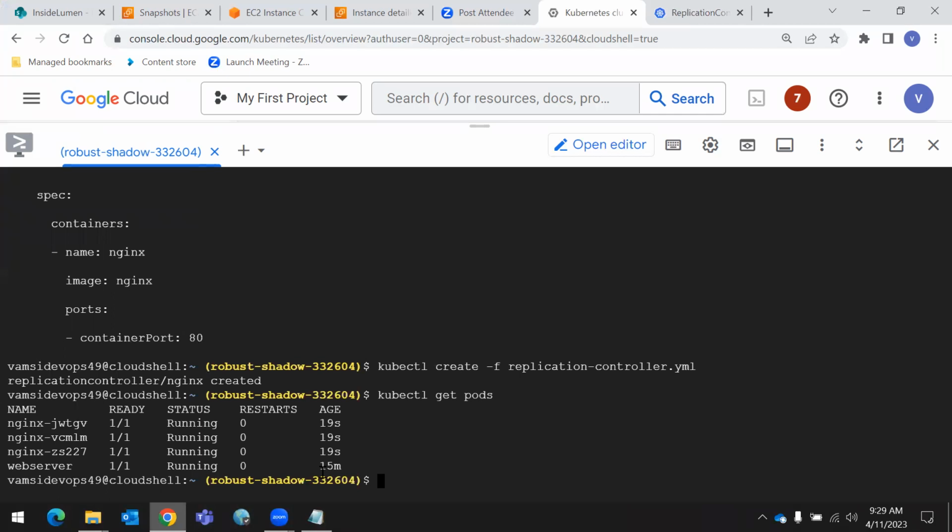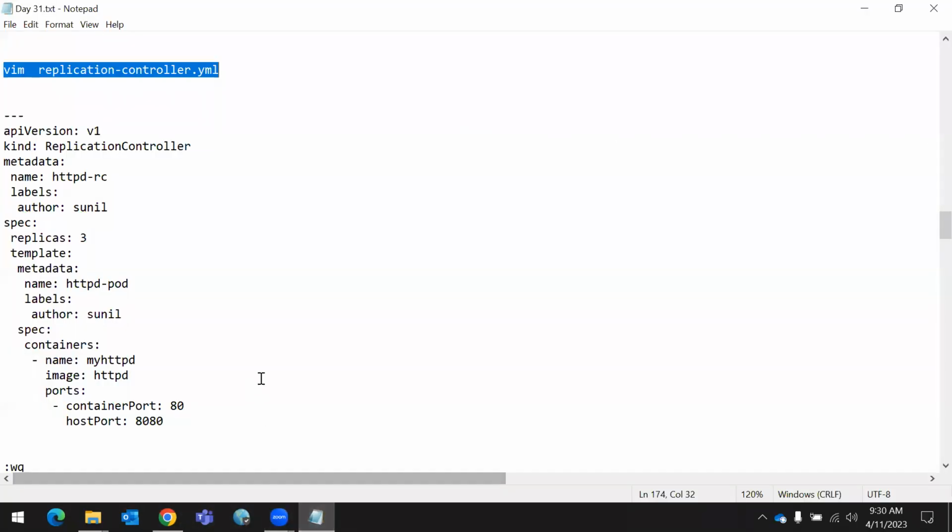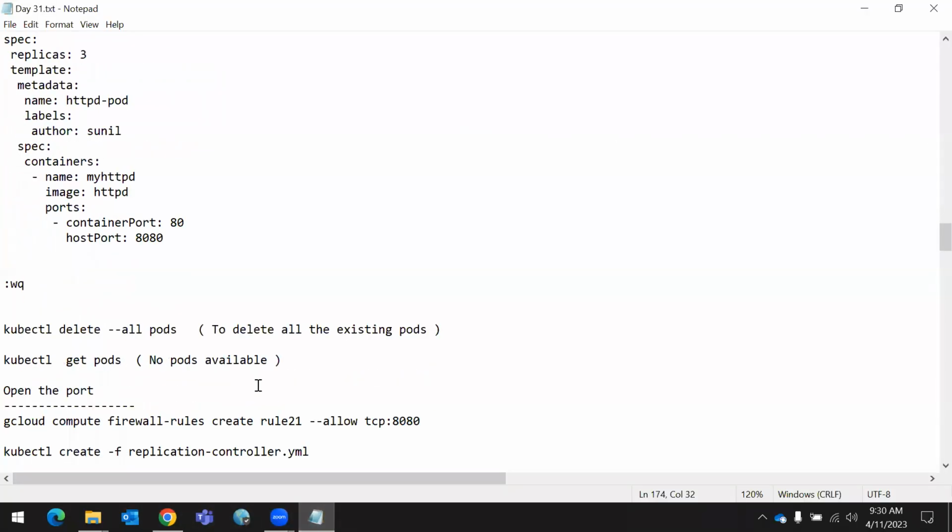So now we will understand the remaining things. How can we delete all the pods? Now we have created 3 replicas. How can we delete all the pods at a time? Is it possible to delete all the pods at a time?